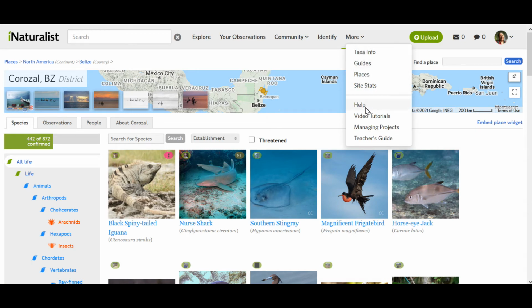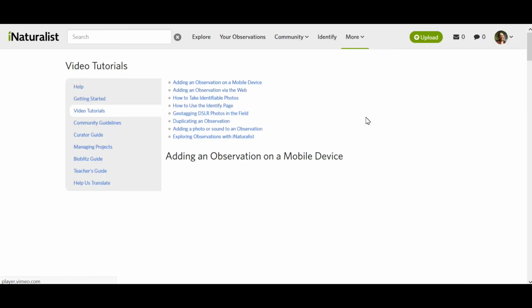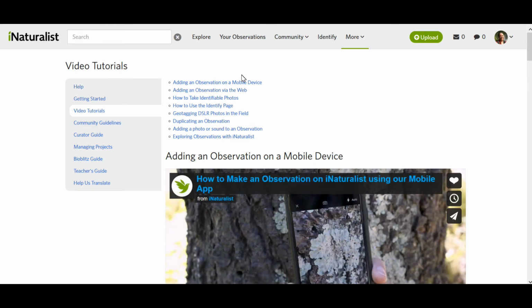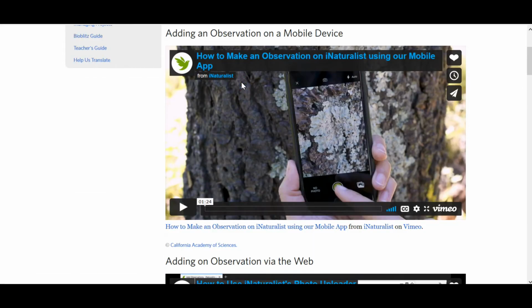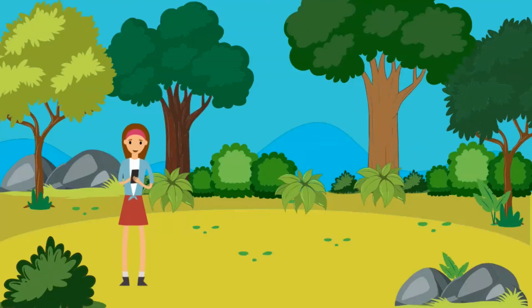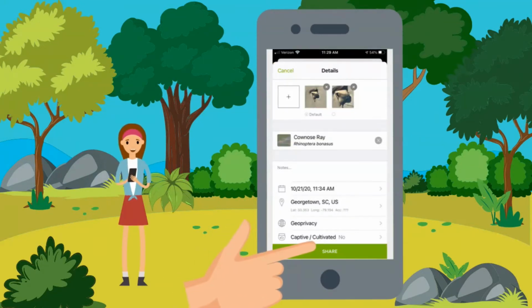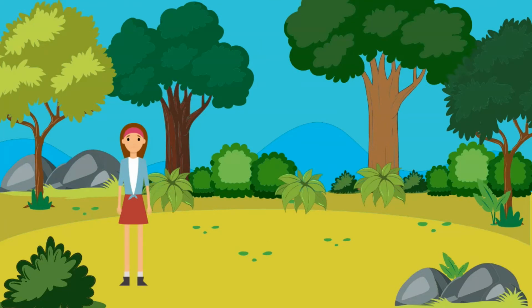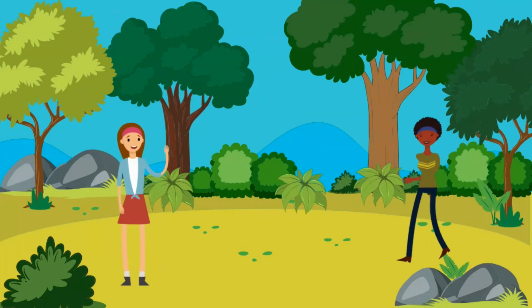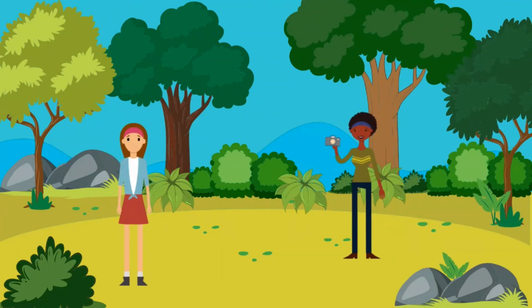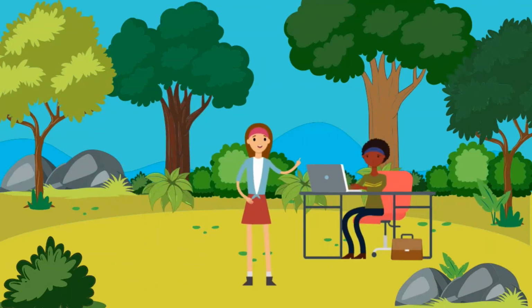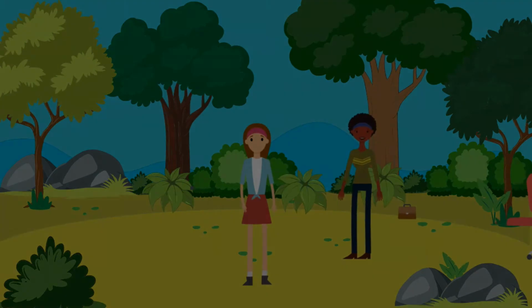Ready to get started adding your observations? The iNaturalist website has several helpful video tutorials to help you get started. You can record observations through an app on your phone. Versions are available for both iPhone and Android. But you don't have to use a smartphone to contribute your observations. Pictures taken with a regular camera can also be uploaded directly into the website, or can be imported from your Flickr or Facebook account.